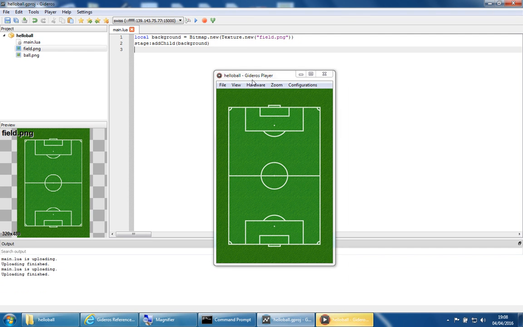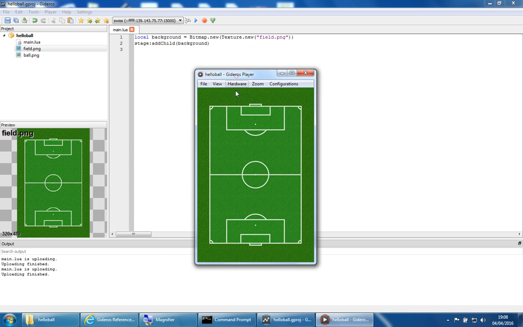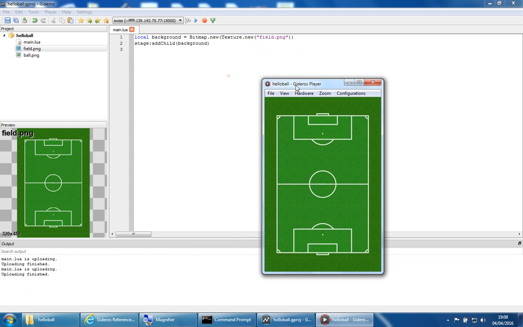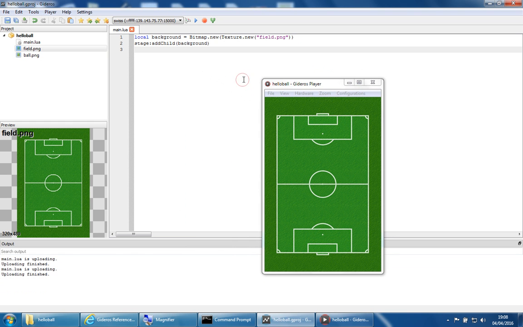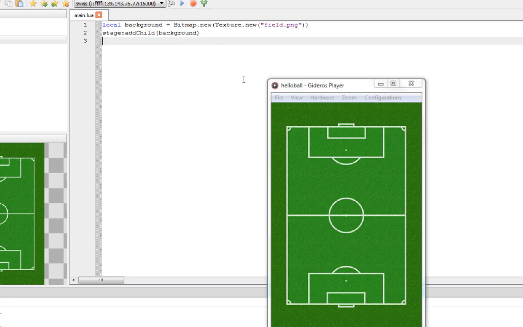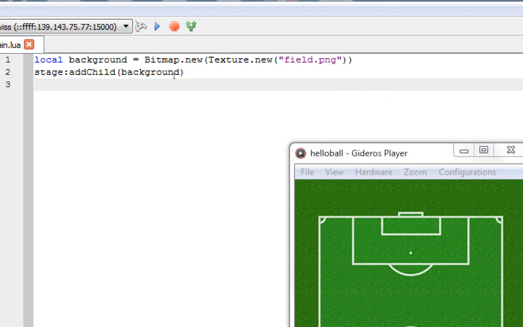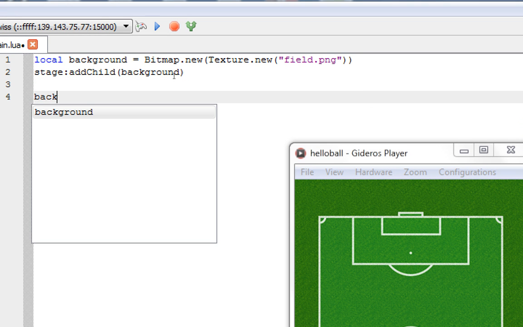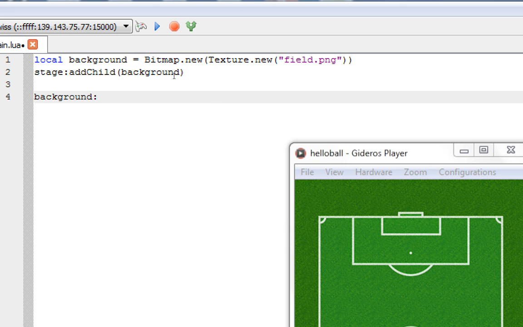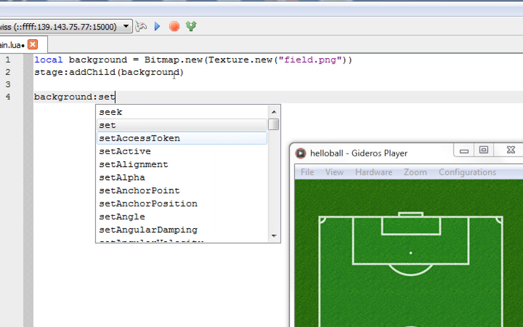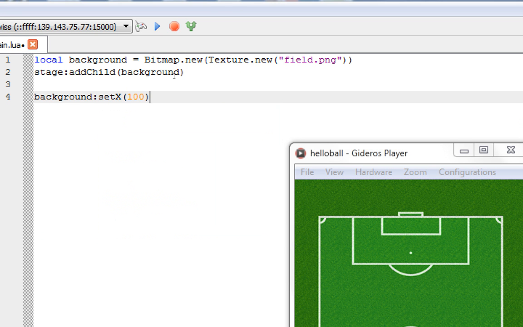So now I've got a simple app that consists of a single still picture which fills the entire screen, and it happens that my bitmap is 320 by 480 as I wanted it to be. At this point I should mention that there are many things I can do with my bitmap having generated it. So background is a bitmap, but there are many different methods I can use for it. I can use setX to set its x coordinate.